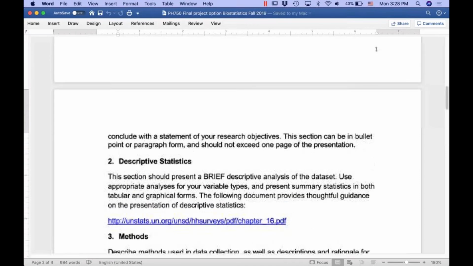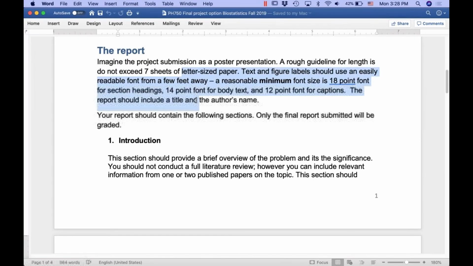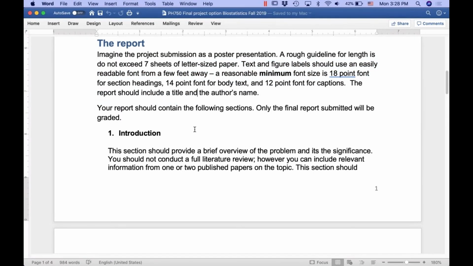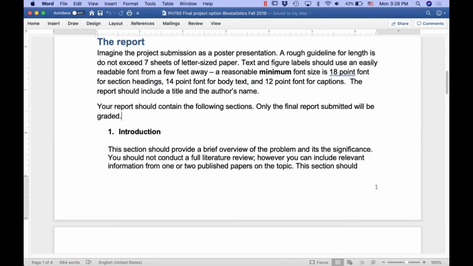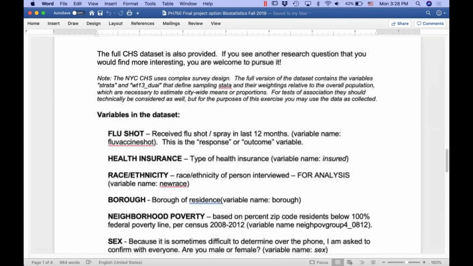Now, you should also include at least I think it's up here. It should also include, I want to make sure it's on here somewhere.